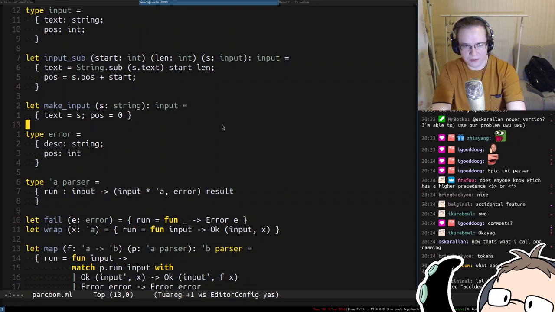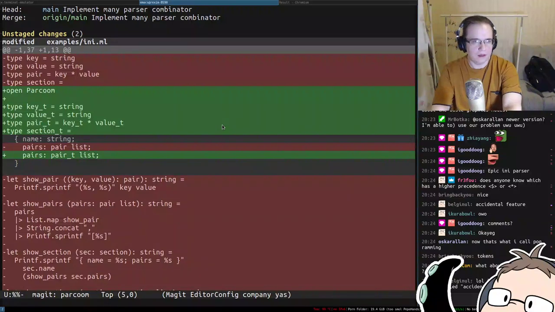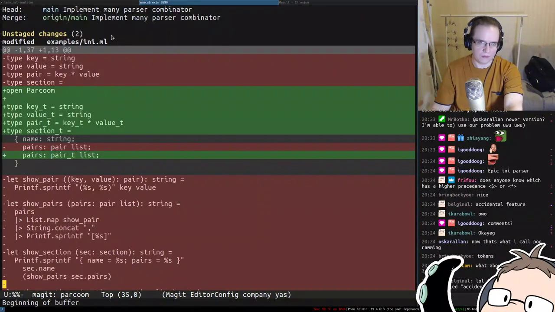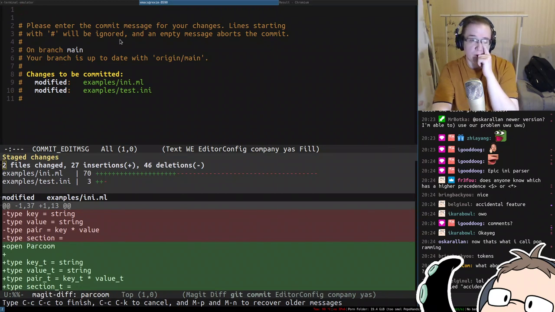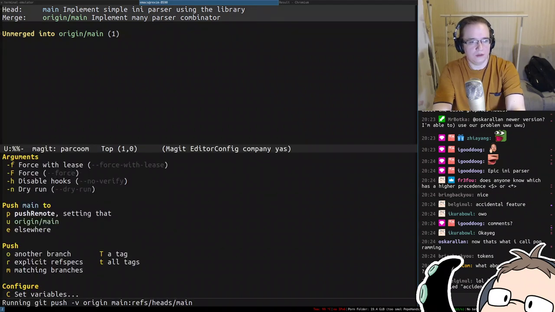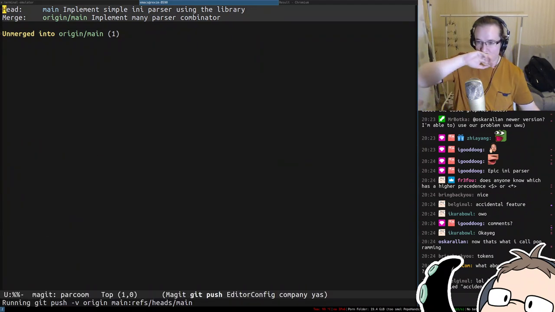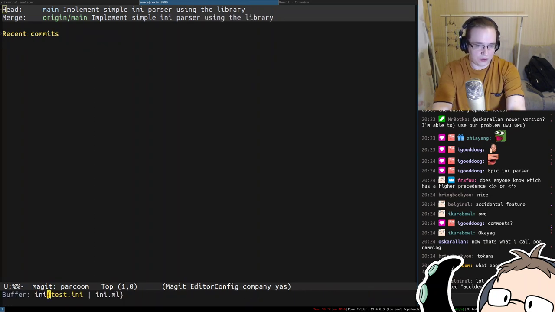All right, so let's do a commit for what we already have here. I'm not really sure if I want to go into the comments right now at least. Implement a simple ini parser using the library. All right, let's push that right into the repo. So yeah, that's actually pretty cool.